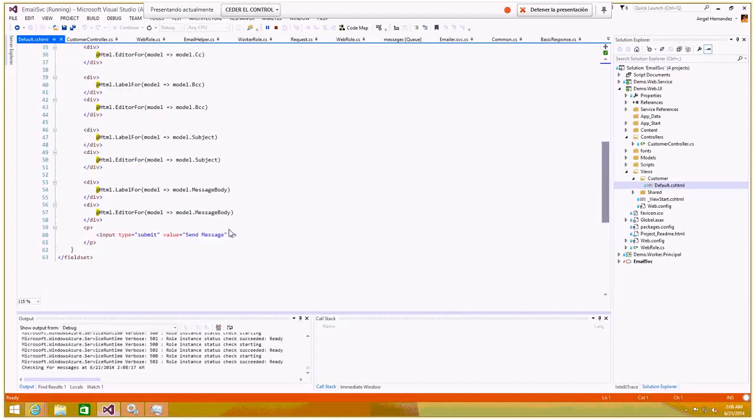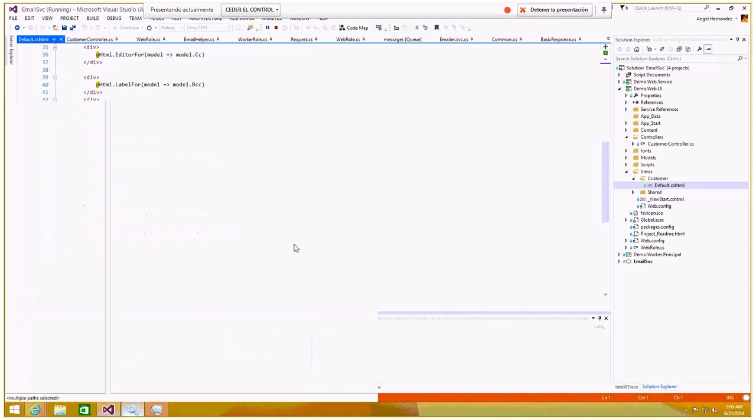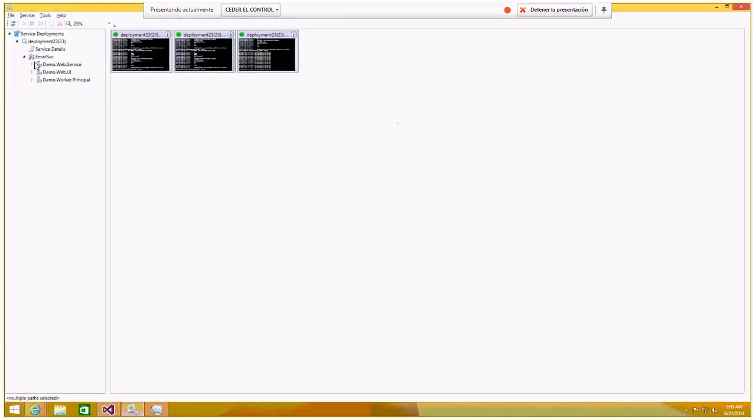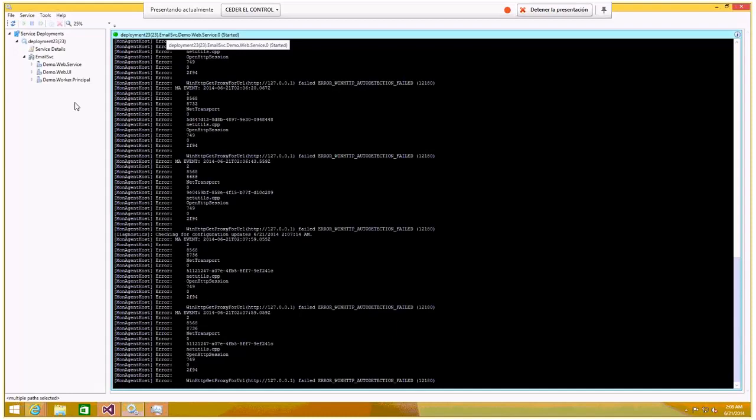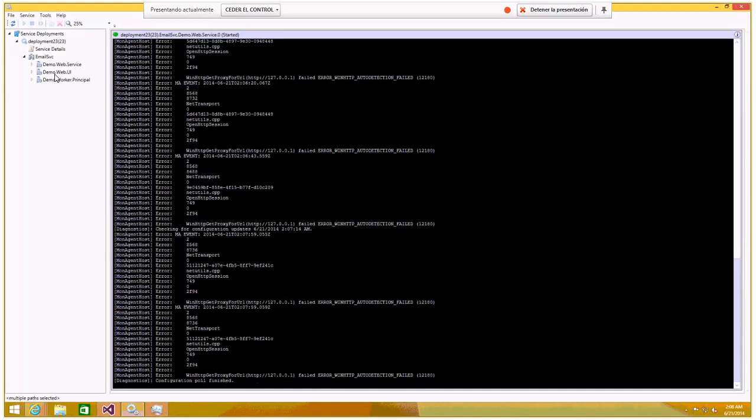So if I come here, this is the emulator. I got here my 3 roles: the web service, the UI, and the principal. I can get to see what's going on. This pretty much emulates what happens in Azure. There's always monitoring, therefore you can find out the health or the status of your application at any given time. So this is the service, the UI, and the worker role.